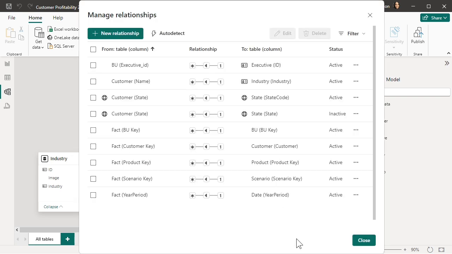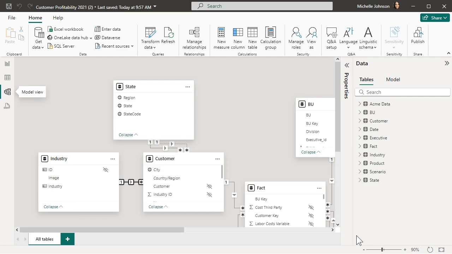To delete the relationship, click the correlating checkbox and select Delete. When finished, click Close. Editing relationships in Power BI allows you to control how your data is displayed and interacts, ensuring your reports provide accurate and meaningful insights.